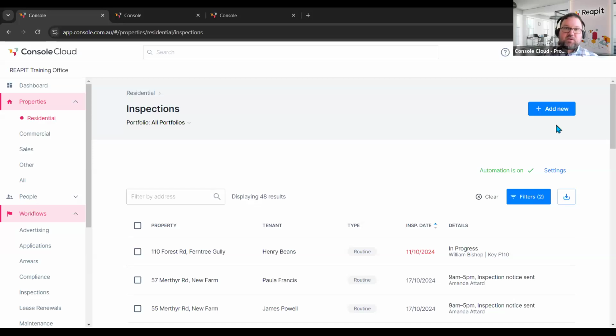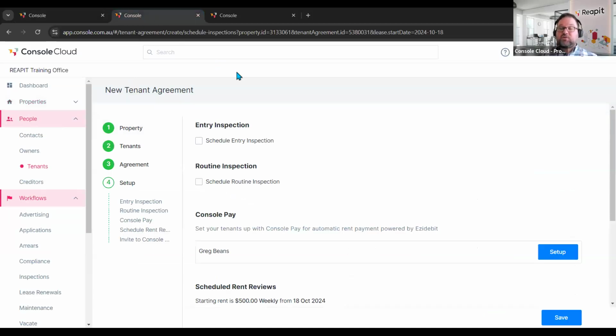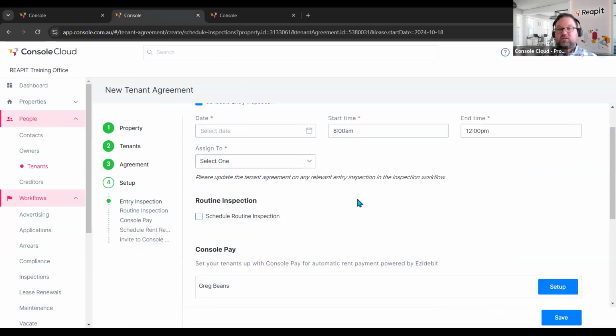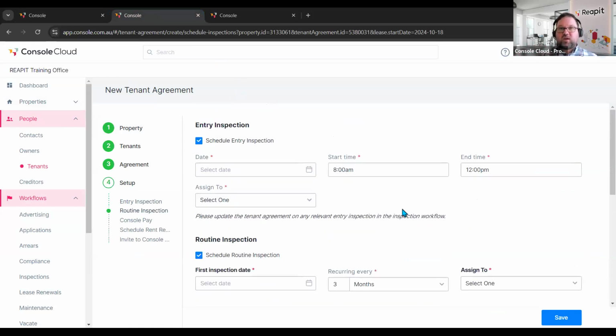The initial entry inspection and the routine inspection schedule are created when we create a new tenancy. Up the top here, I've got a tenancy which I've got to the end of its tenancy creation process. And in here, we can see we've got that option to create that first entry inspection and that routine inspection schedule. And that will create those in the system for me as part of the workflow to add a new tenant. So I don't need to create that one manually unless I missed it.